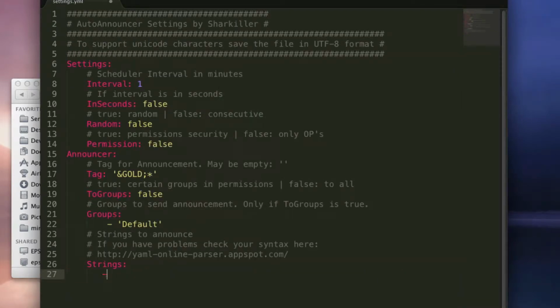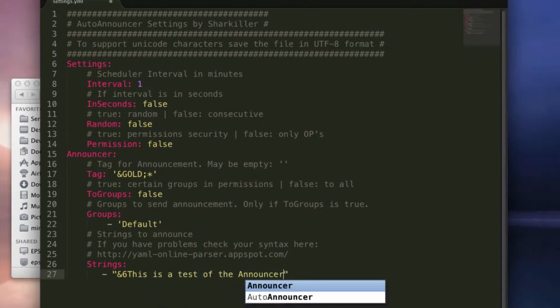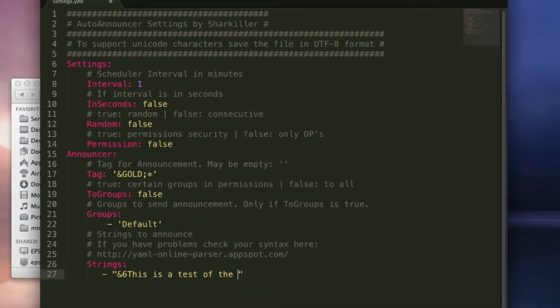So we do 1. Okay. So we do dash, space, quote, and the color we want. Let's say &6, and then we'll type in the message we want. Let's say this is a test of the announcer, the little joke, emergency alert system. And now we'll just leave that there. You can add more if you want, but I'll just have 1 for now.